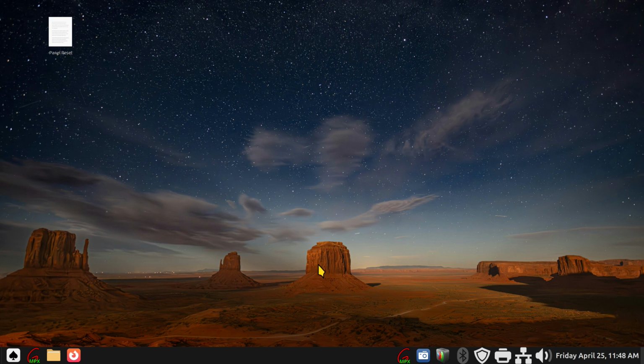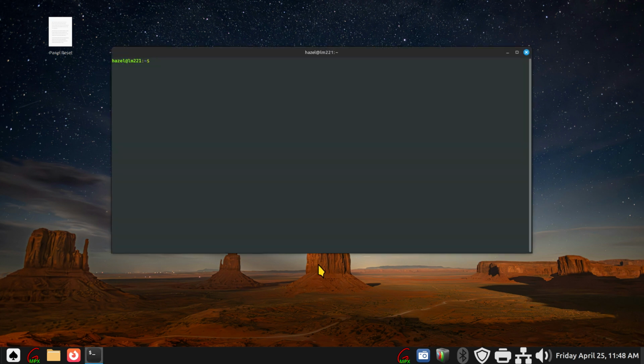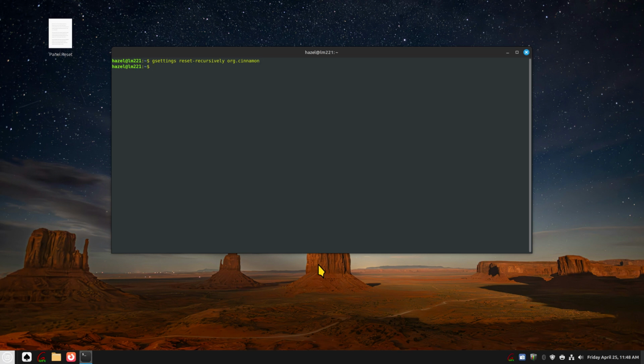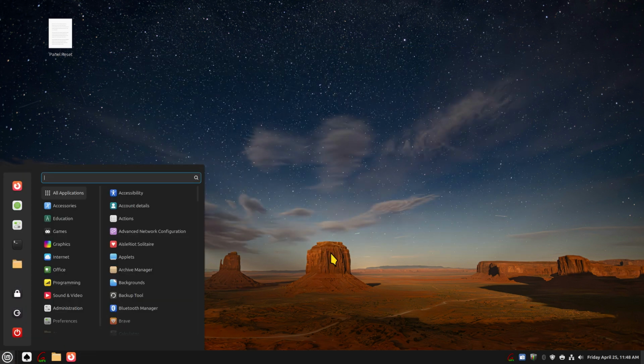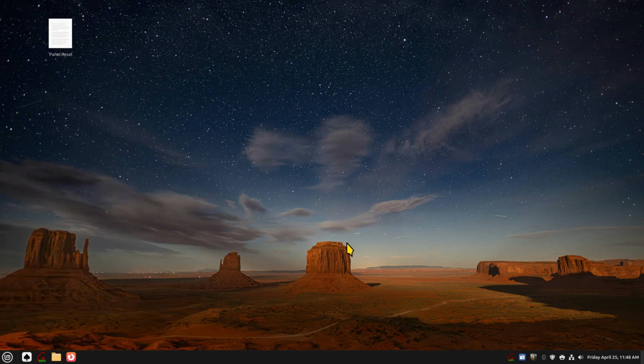Control, Alt, and T. Upper arrow key on my keyboard to repeat that same command. Enter. Panel is back to default, and more importantly, my Mint menu is back to default.